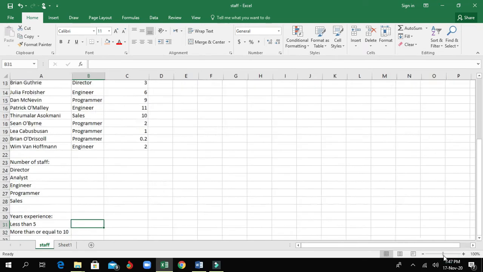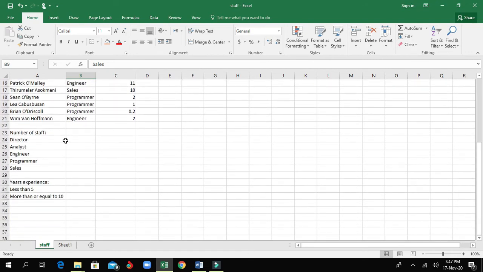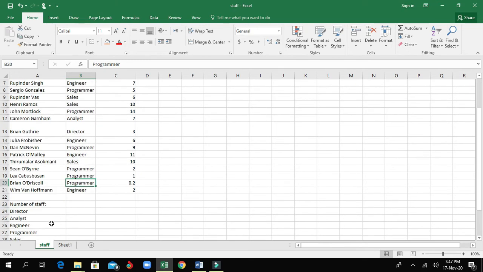Let me take you to the data. Look at this data. Here we have jobs like programmer, analyst, sales, engineer, programmers. There are so many different jobs here. Here you have the number of staff. We have directors, analyst, engineer, programmer, and sales. So in this list, we have all the five jobs. We need to find out how many programmers are in this, like 1, 2, 3, 4, 5, 6, 7, 8 programmers are there. Like that, we need to find how many directors are here, and how many analysts are here. Okay, we need to write a function here.